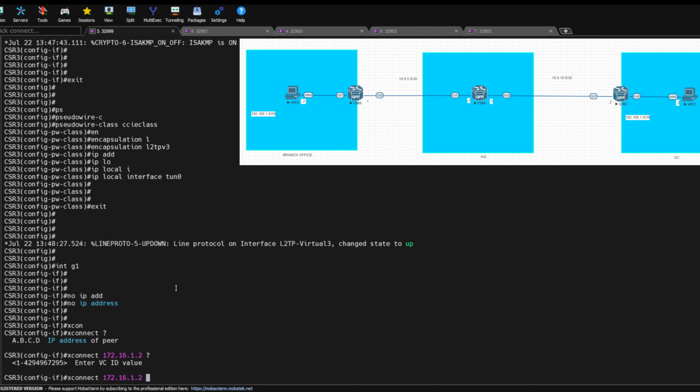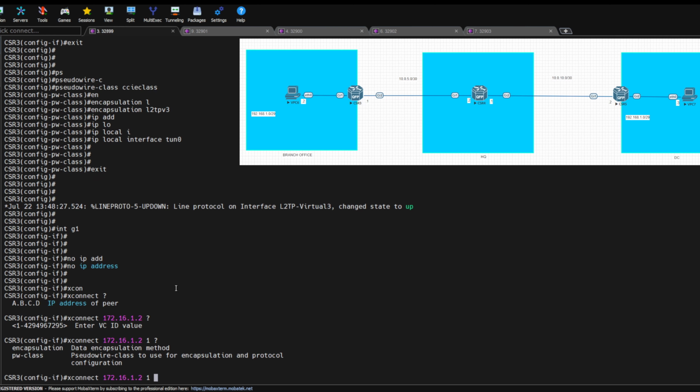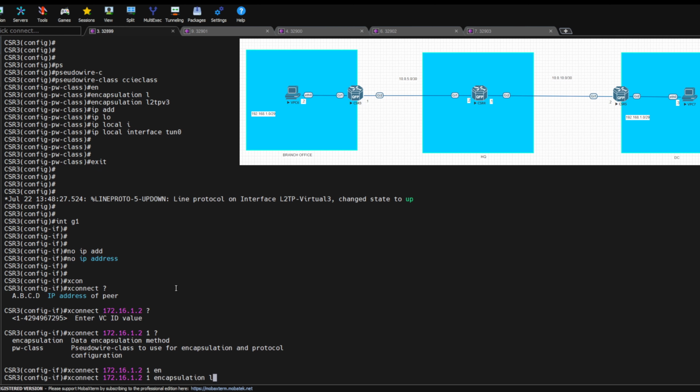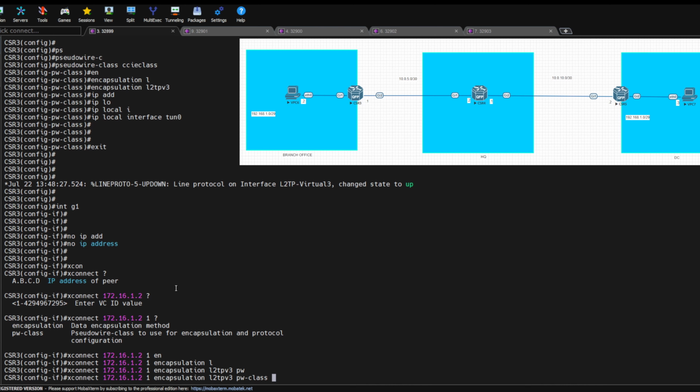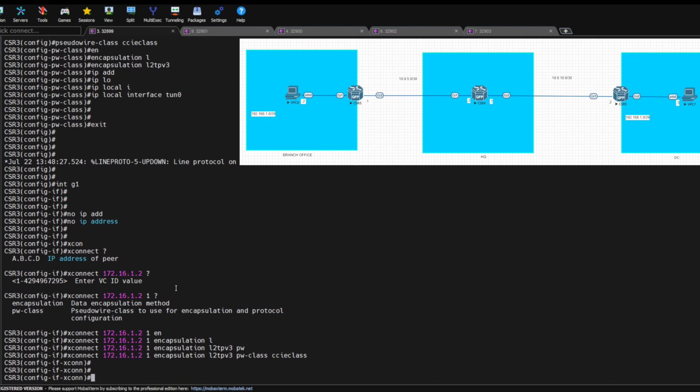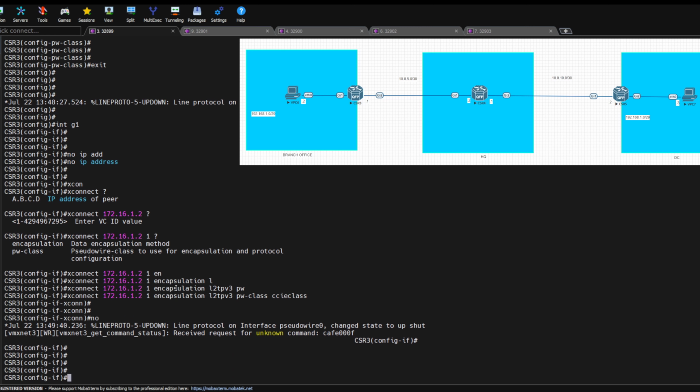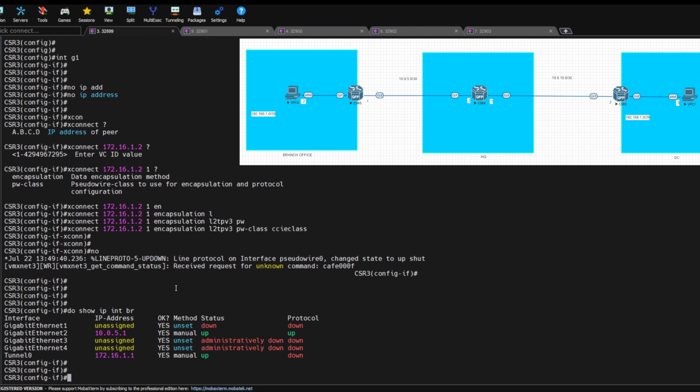And then once you've done that, we need to give it a VCID, and then we'll specify encapsulation again, which is L2TP version 3, and that needs to match with the pseudo class that you created, or you will receive an error. And then we need to specify the class as well. So that's the pseudo class that we created, which we called CCIE class, and then we'll say no shutdown on that. Just make sure the other interfaces are up.